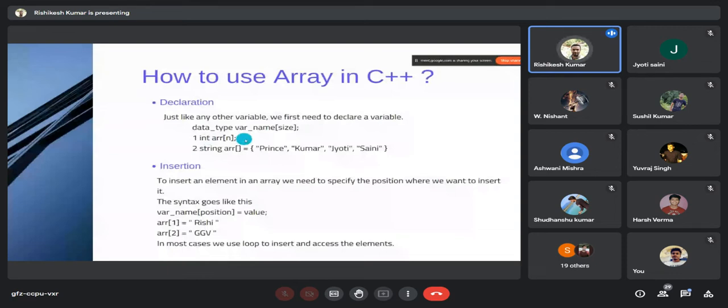To put some elements, we need the position where we want to insert the elements. So the syntax is like this. We have the name of the array and the position where we want to insert the element, and with the use of this assignment operator, we'll give it some value. Like we have given here array at 1 is equal to something, array at 2 is equal to something.